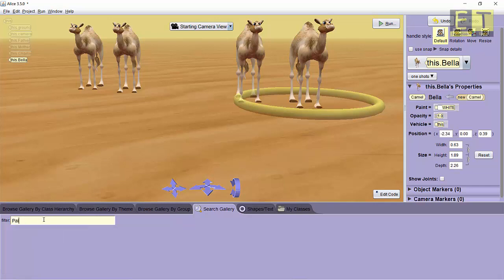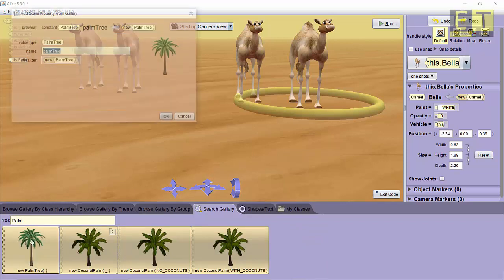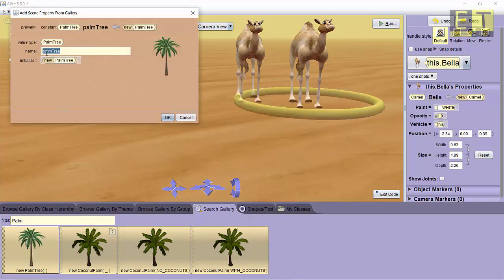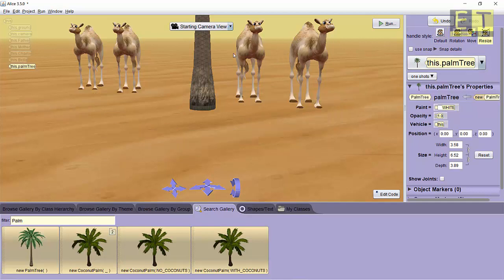So let's type in palm tree. The next step will be to select the palm tree and give it an appropriate name. Palm tree is appropriate, and then select OK. Now, as you can see, the palm tree is big, very big, but don't worry, we can correct that problem by going to the panel on the right, selecting resize, and then clicking on our palm tree, left click and drag it down to make it an appropriate size.